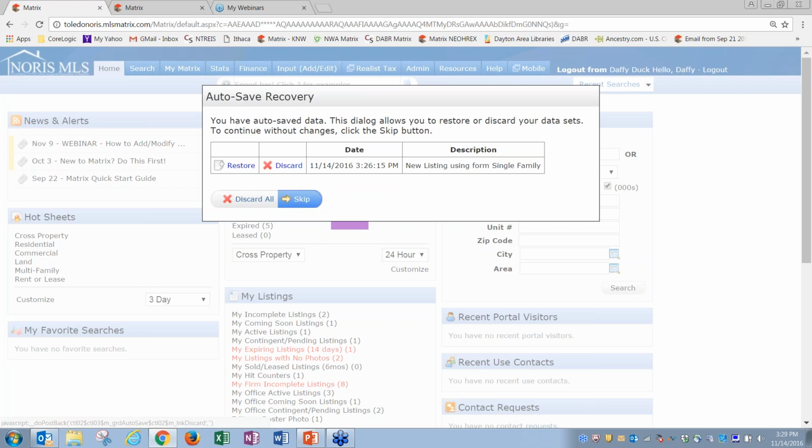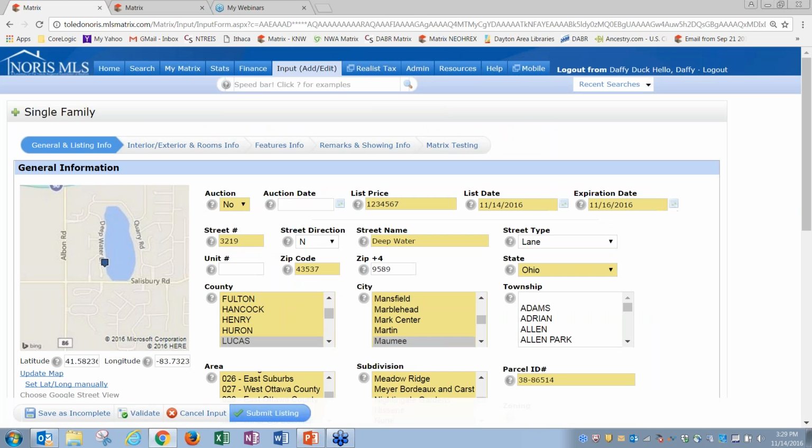Well, you could say discard if you were just playing around, you weren't serious about it. Or maybe you're in a hurry, you have to hurry up and do a search. Well, if you hit skip, the next time you log in and the next time and the next time, it'll keep asking you, do you want to restore or discard it, until you make a decision. In this case, I'm going to hit restore. Restore pulls it right back up.